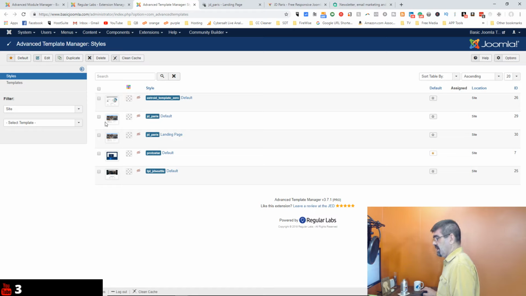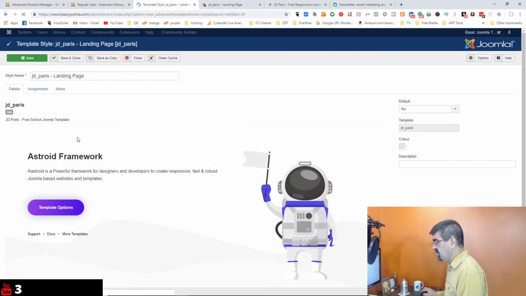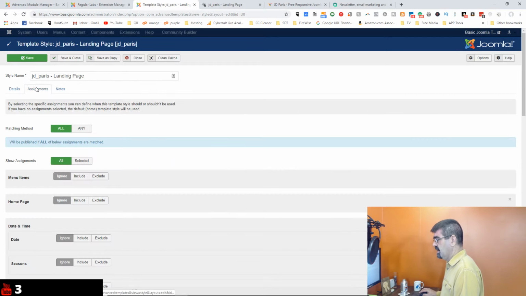And now you will see, oh boy, that's not what I was looking for. How to link the template to the article. Yes. Okay, well, let's just figure that out. Default. Here is our landing page template. And now we are going to go into here. Now we're going to click on assignments.